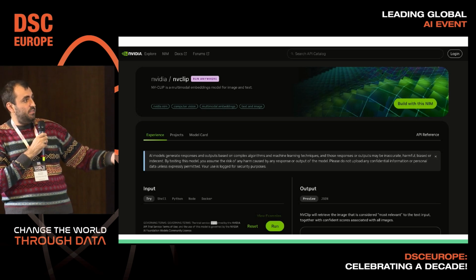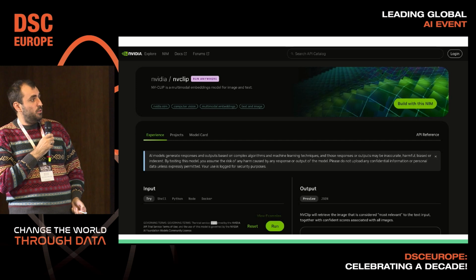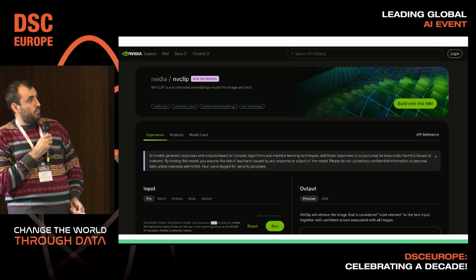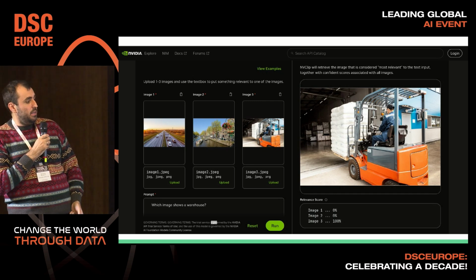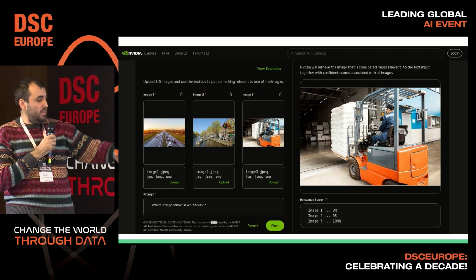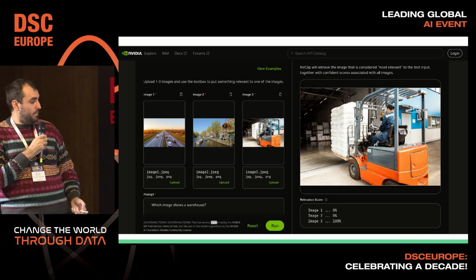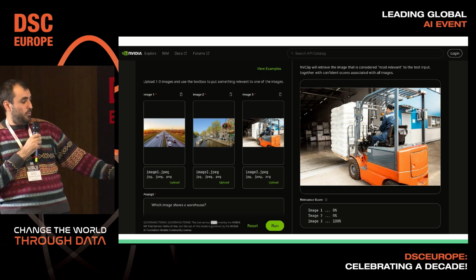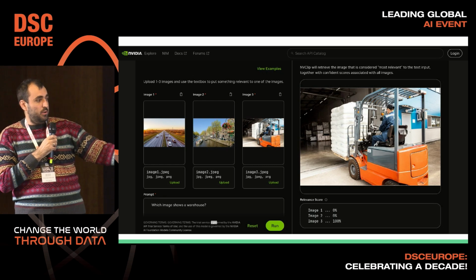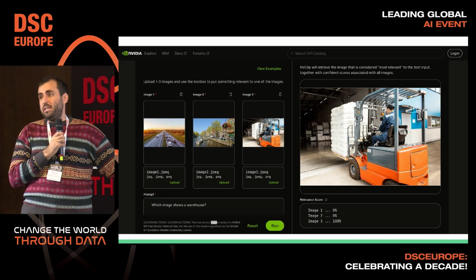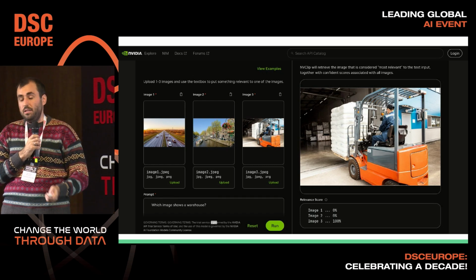On NVIDIA's platform, you can use their new NIM, neural inference Docker images, to quickly play with Clip. And you can see here we provided some images and we provided some labels, or we asked the model which image above shows a warehouse, and you can see on image 3 it says 100% I'm sure this is a warehouse because of that keyword.